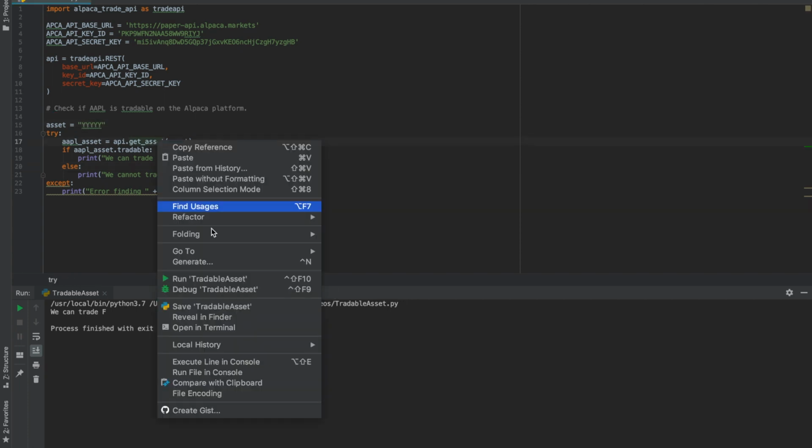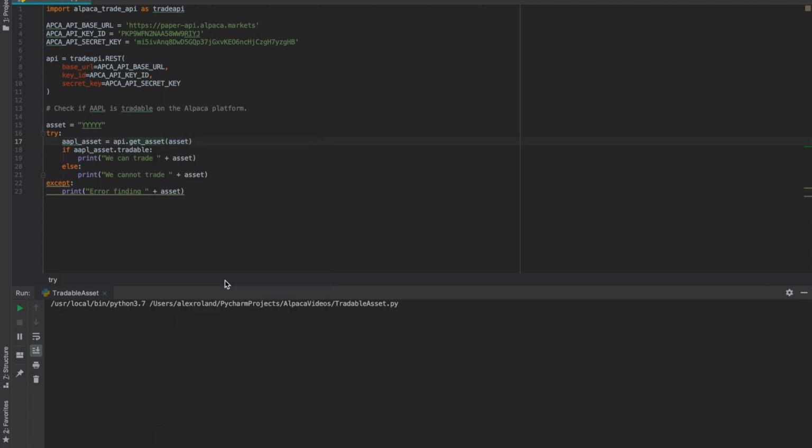Now we're going to enter a random stock. And as you can see, it does not exist in our database.